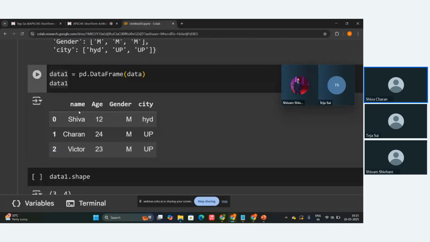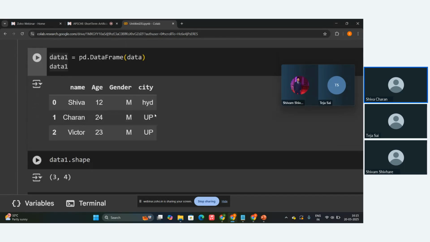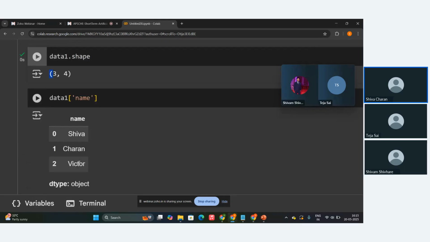If I want to know the shape of this data set, shape is nothing but how many rows and how many columns it has. By looking here, I can say 3 rows and 4 columns. That's how we get to know the shape. So for this data frame, data1, I write data1.shape, and now I get 3, 4. It is rows by columns, every time row followed by column. So 3 rows and 4 columns. That is about the shape.